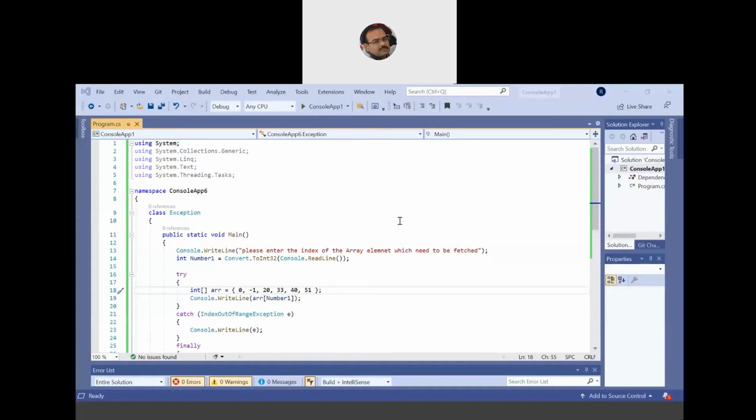There's a difference between the exception and the error. So we should not confuse the word exception anytime with the word error. Now, what is error? Anything that is beyond the control of a programmer.